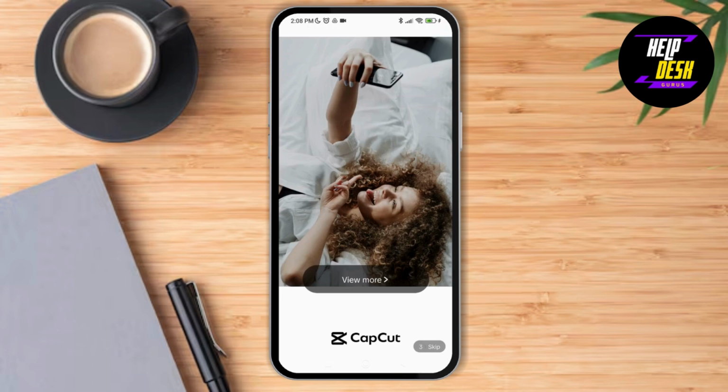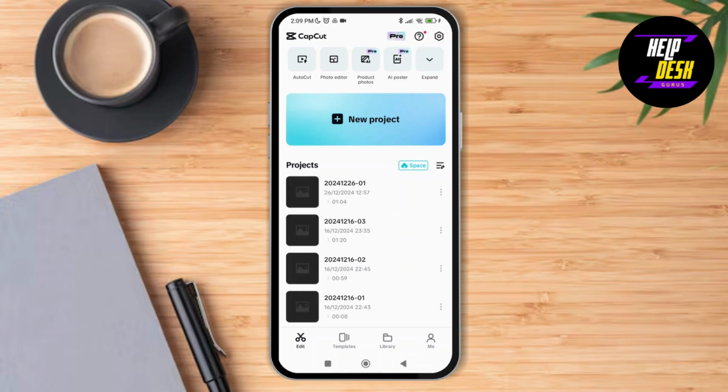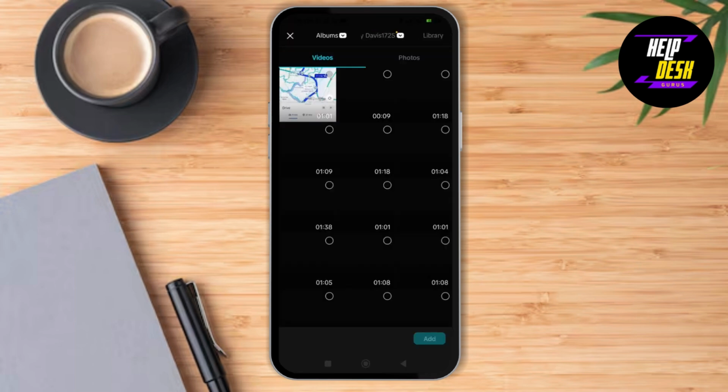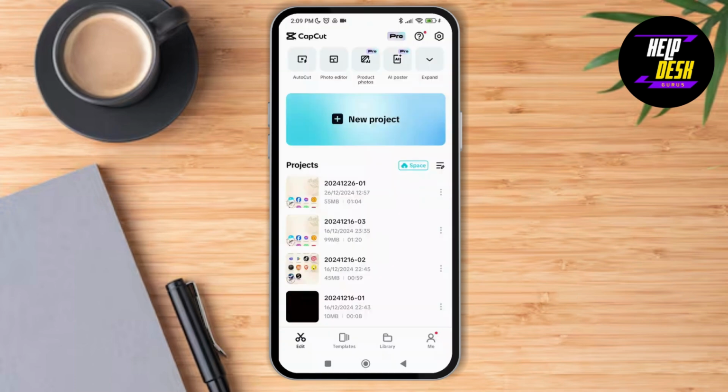Next, all you have to do is tap on the option of new project over here. So tap on new project, and as you do that, it will land you to any of the videos that you have. So you can just select any of the projects that you would want to resize. So I'm going to select this one over here very randomly and then tap on add.